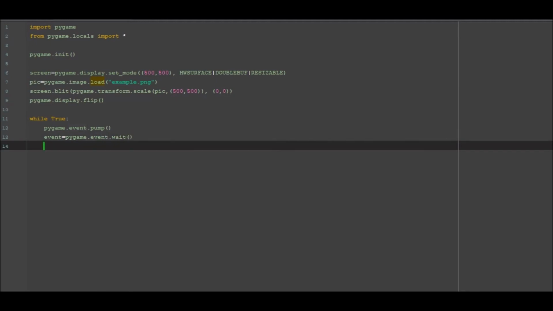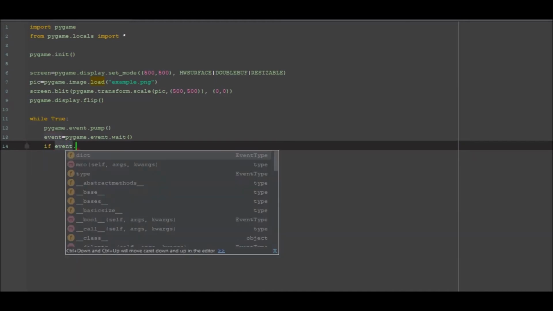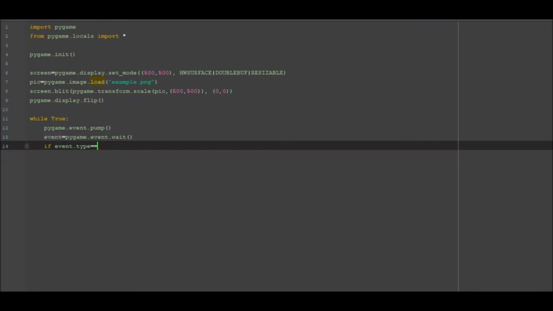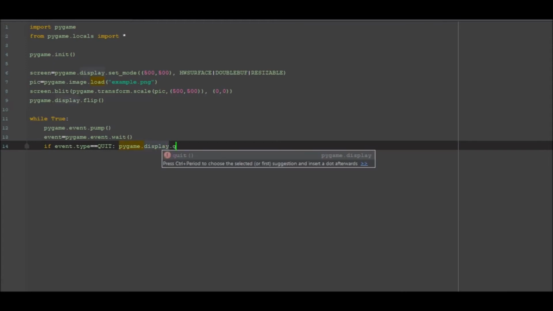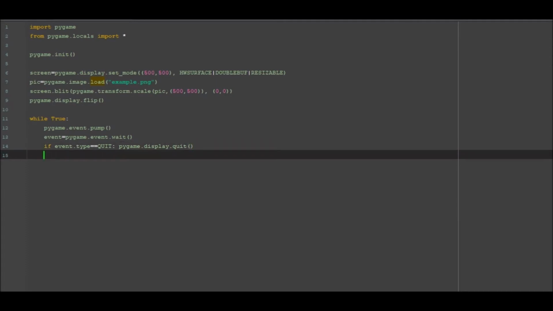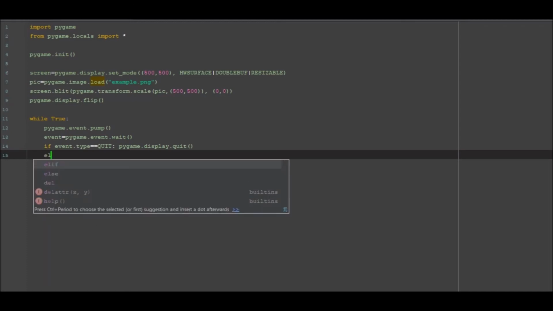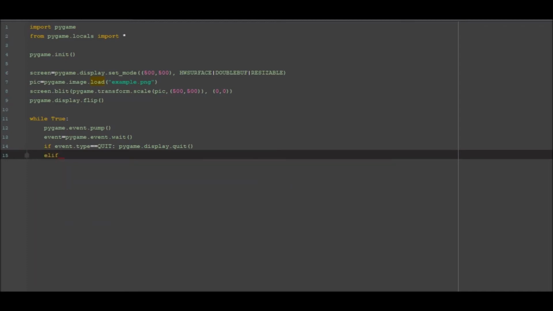and we want to go if event.type is equal to QUIT with capitals, we want to go pygame.display.quit. And that's just going to close out of the window if we hit the X in the top corner, that makes it easier to close the program if we're no longer wanting it open. Otherwise, you have to go into Task Manager, End Task, and that sort of stuff, or close it from the toolbar on the bottom of the screen.